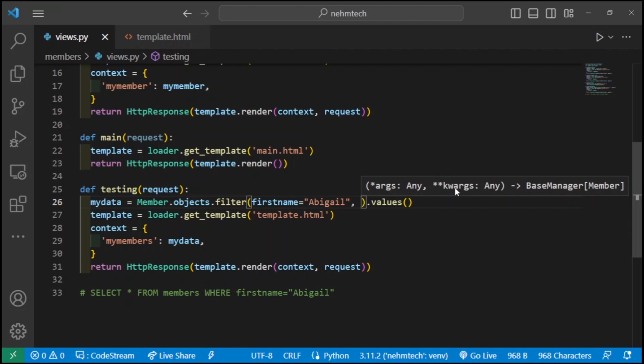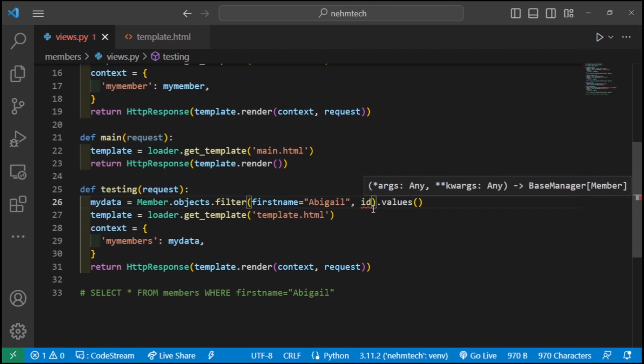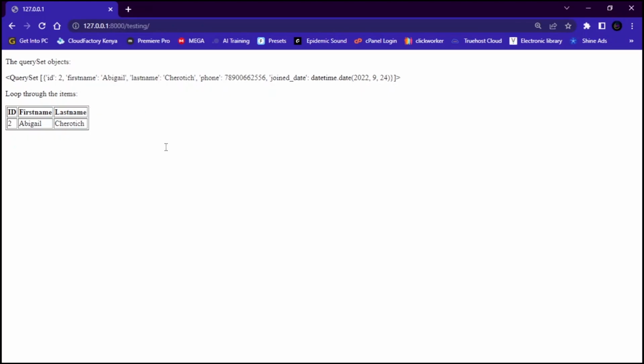Now guys, when you see these kwargs, they stand for keyword arguments, and then you can type in perhaps the ID, and then perhaps you can give it ID2, and basically this is how you can do it.